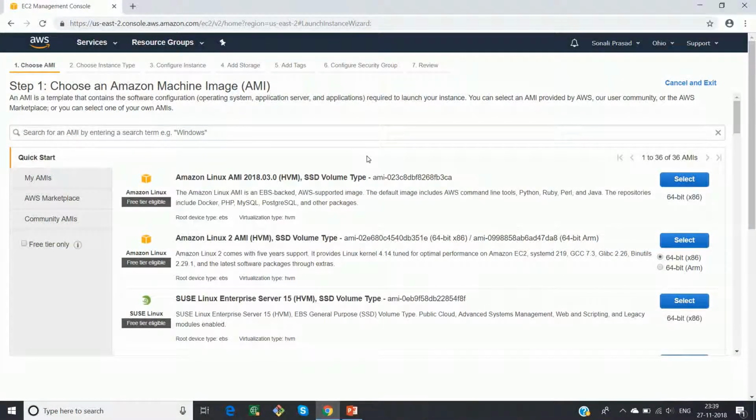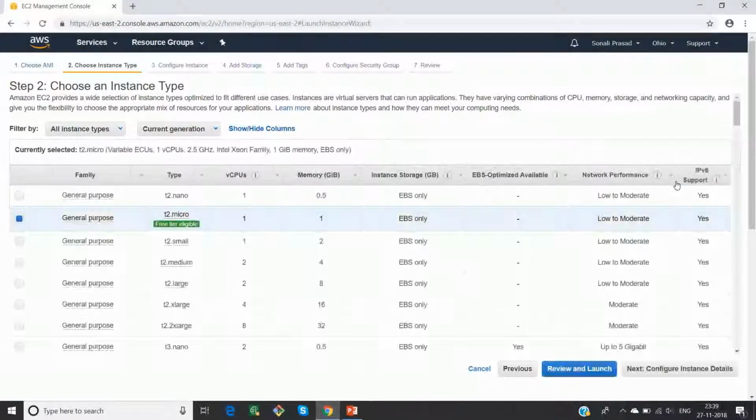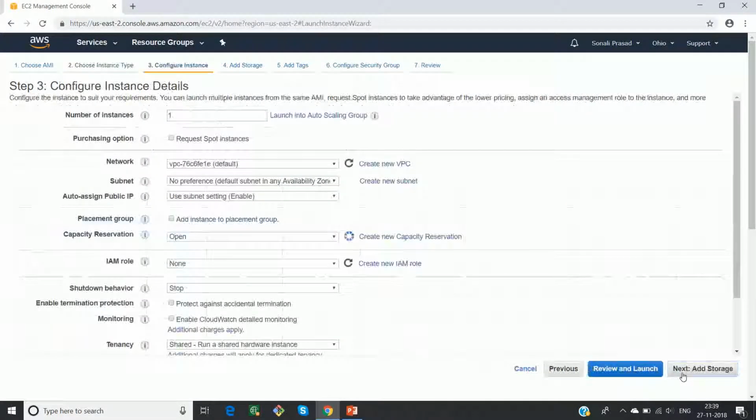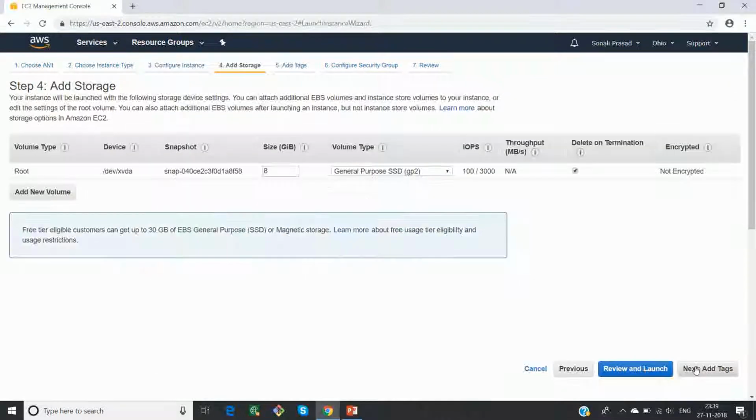This is telling me to select an Amazon Machine Image. That means it is telling me to select an operating system. So here I'll be selecting this Amazon Linux 2 AMI image. And the second step is to choose the instance type. So I'll go for this free tier option, T2 Micro. Configure the instance: the number of instances and all I'll keep as default. Add storage: by default it will give 8 gig of storage and I'm fine with that.